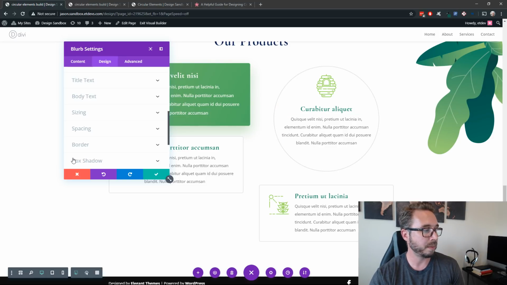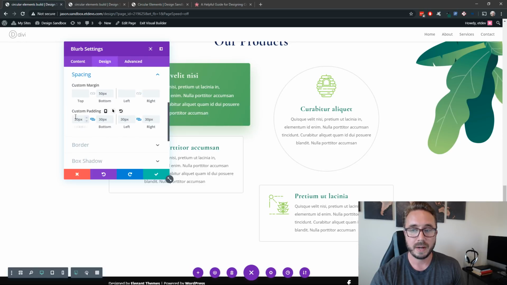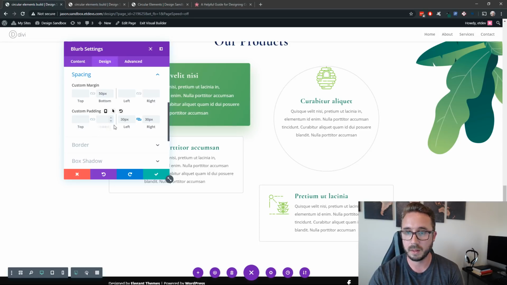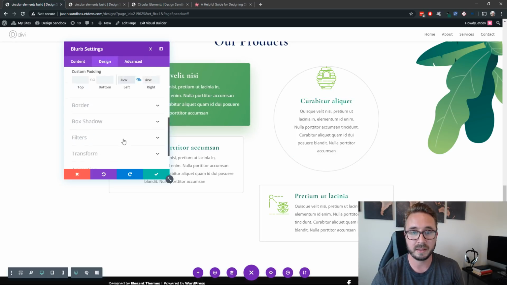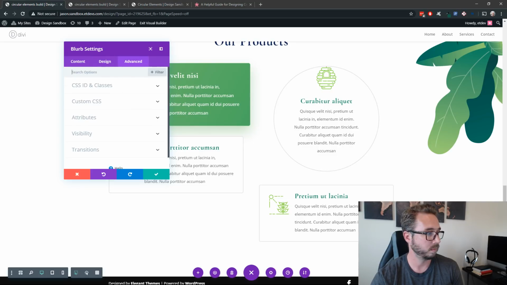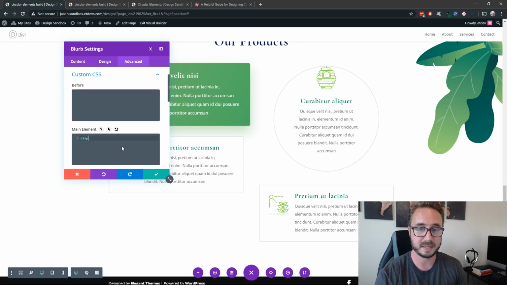Let's go ahead and add our padding. So right now we've got 30 pixels by 30 pixels on the top and bottom. I'm going to actually take that out. And then I'm going to add a 4 VW left and right padding. And one more thing, I'm going to go ahead and go over to my advanced tab and add my custom CSS of display flex so I can make sure that it is centered vertically.